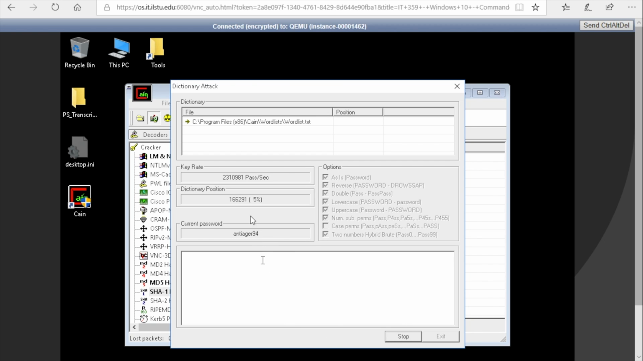Let's look at the key rate and the dictionary position, and then it also tells you the percentage, and it's looking at the current password right now. And as you can see, the plain text of that hash is password1, and it cracked the password.